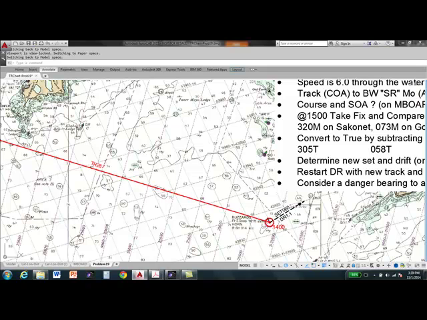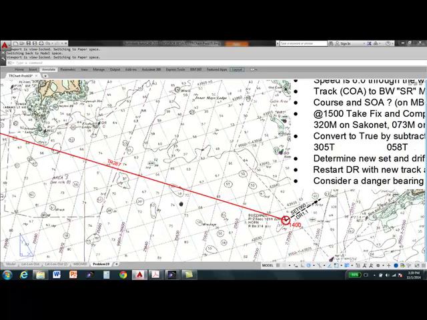So we're starting by having a fix at Buzzards Bay Light. We've drawn the set and the drift vector just so that we can see what the effect is going to be of our tidal current. I've drawn a track line directly from where we are to where we'd like to go, determined what the direction is, and labeled that as TR for track 287.